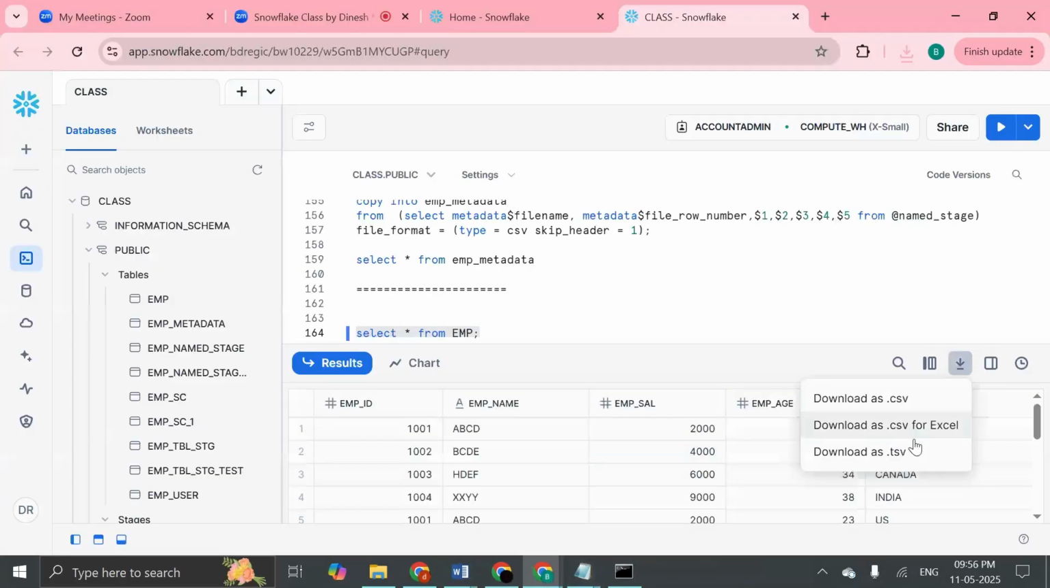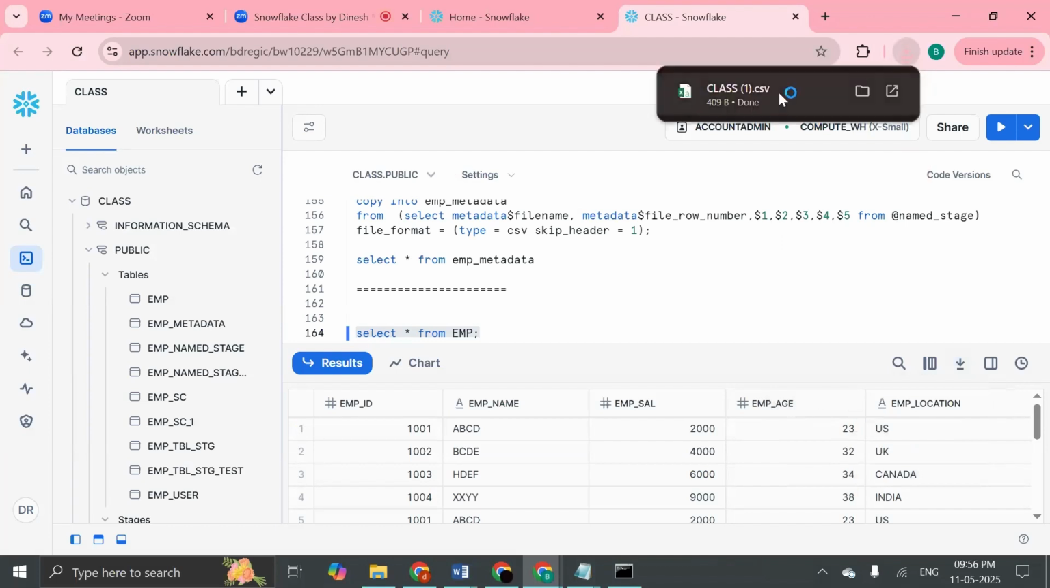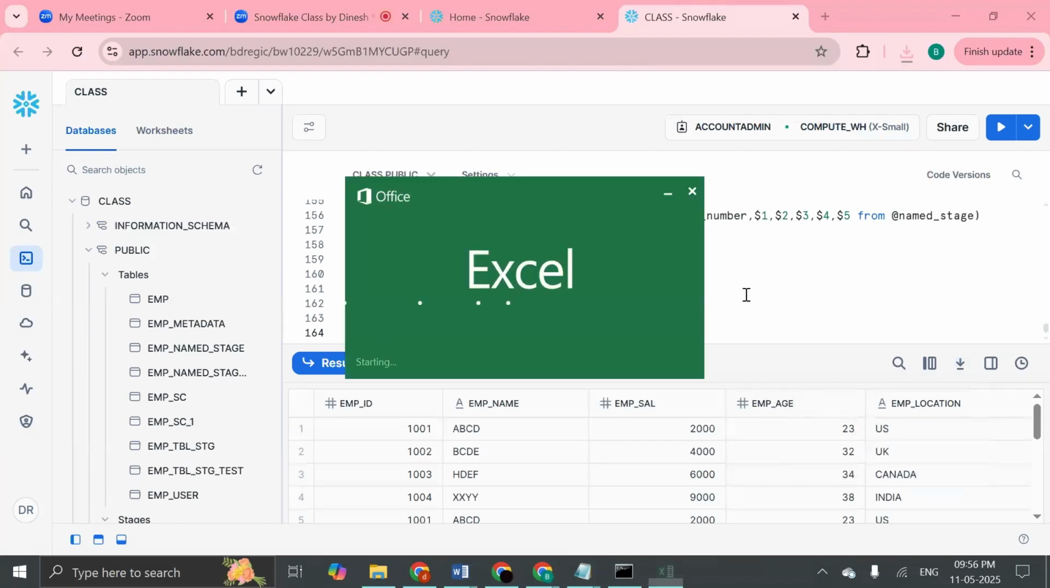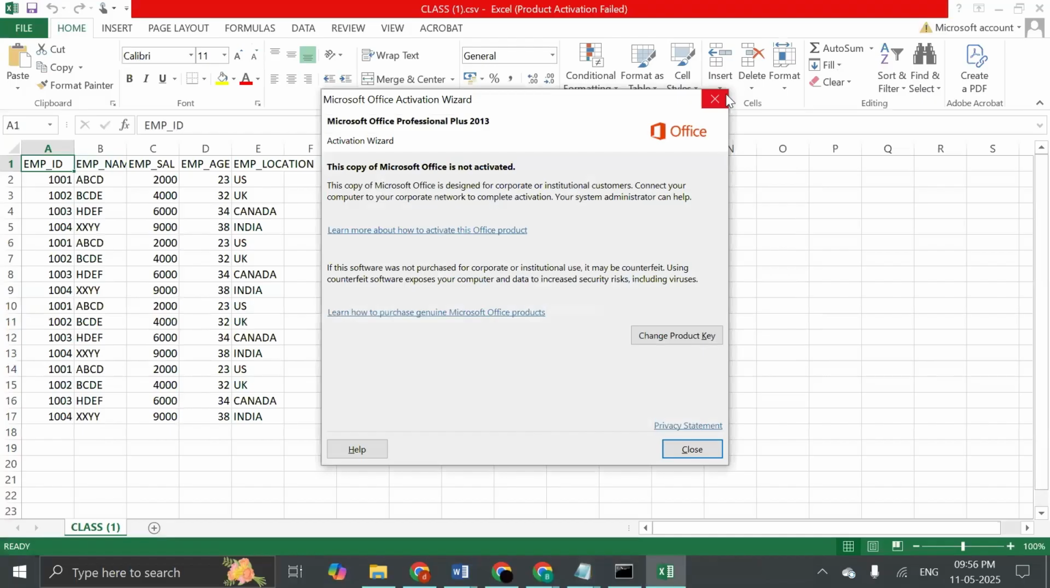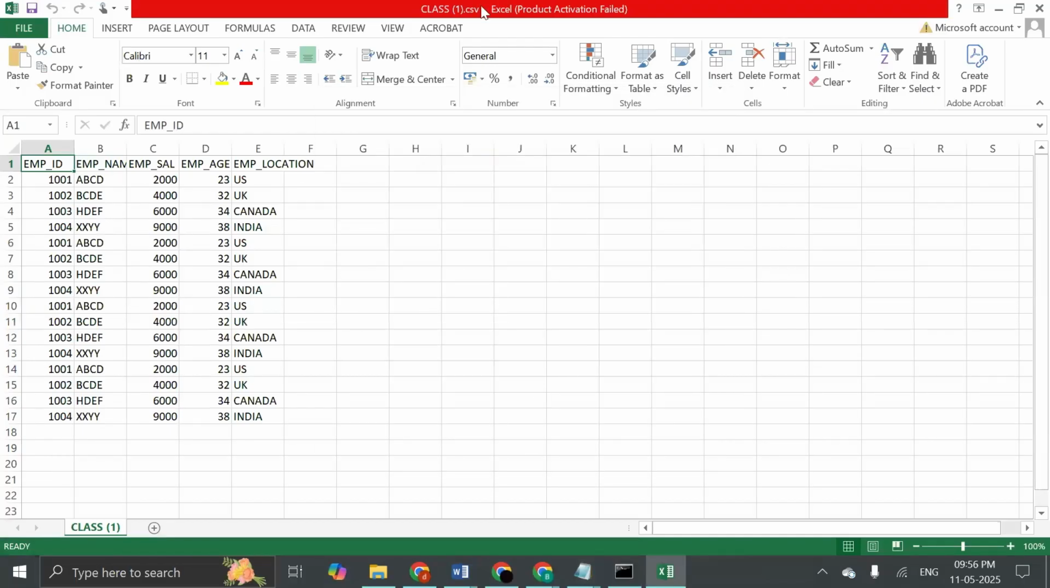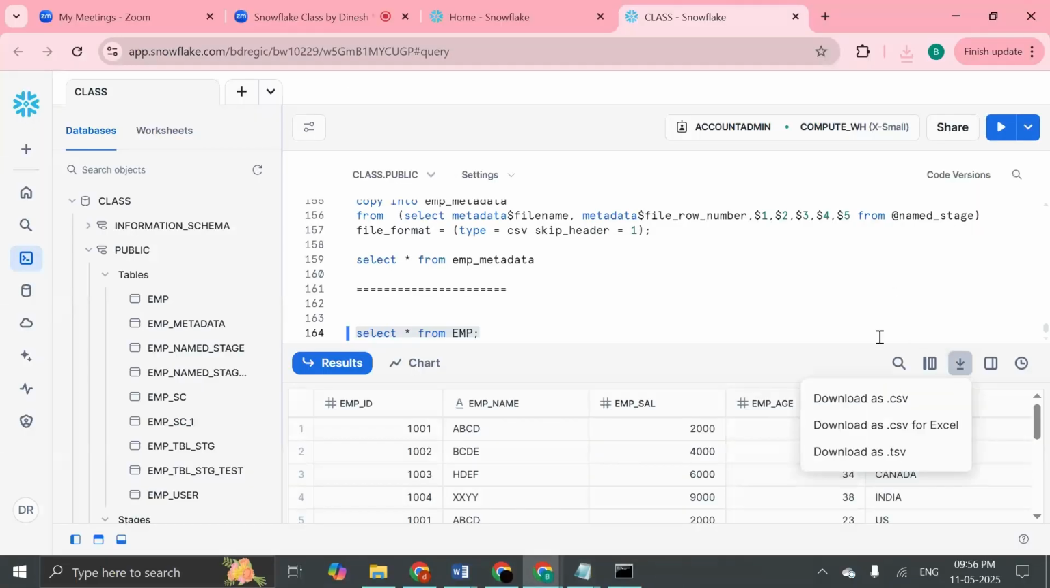So here, one is tab separated, another one is CSV, another one is CSV for Excel. For example, if I click on this, it will be downloaded in Excel with the CSV extension. See this one? You can see the dot CSV file with comma separated values, right? So this one will be like a download as dot CSV, CSV for Excel. So these are the different options.